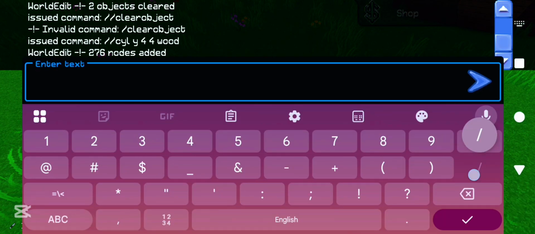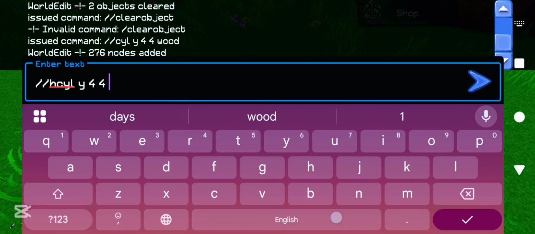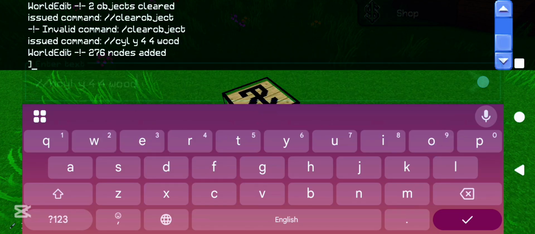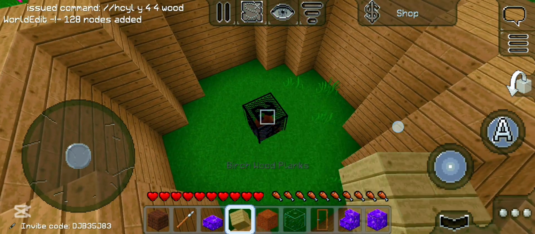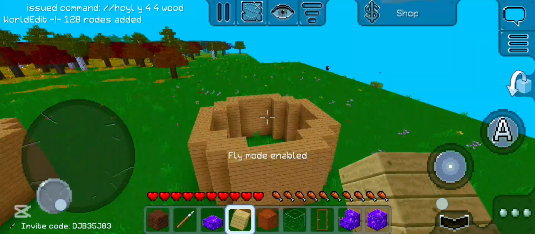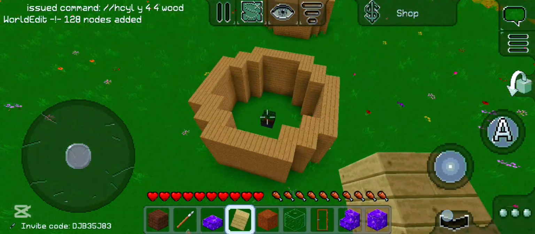let's just do this, /HCY, then radius. No, then Y, because I want it to go up. Then 4 and 4 for the radius, and then the block you want. I want the cylinder to be made out of wood. And now we've got a cylinder, a circle, in a way, that is made out of wood.